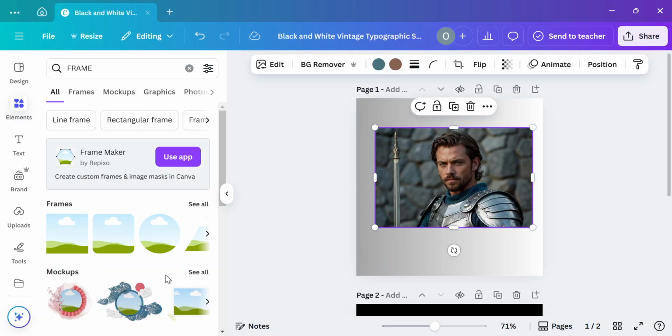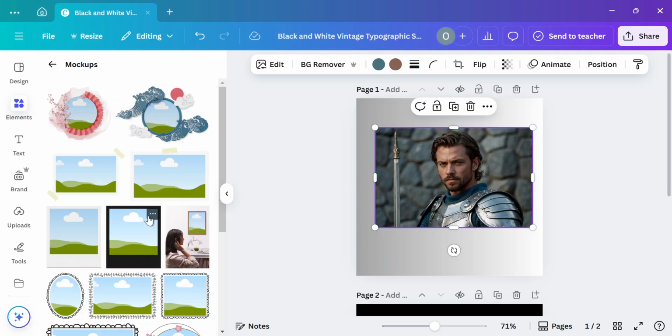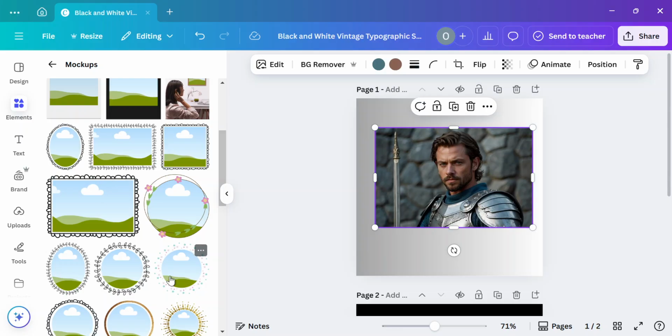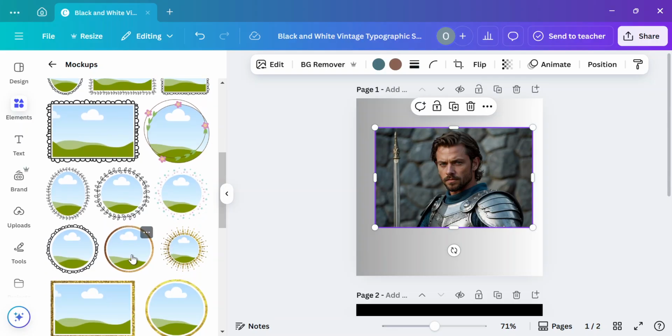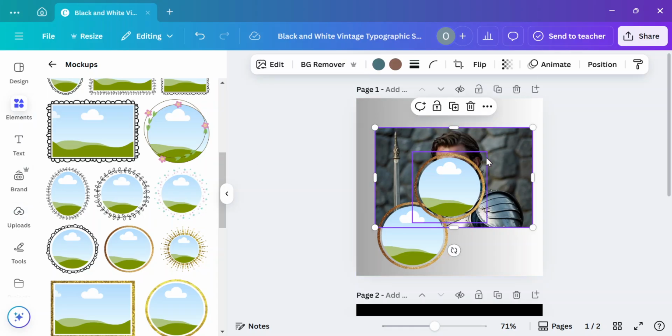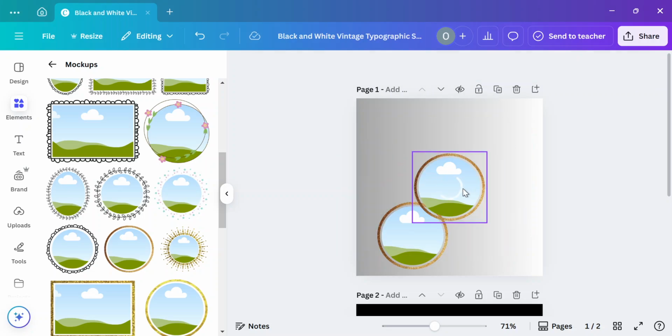Once you get the frame, or even mock-ups, they work as well. So far they have this background art with white cloud, blue background, and yellow and green hues. You are good to go. So let's assume I want to do it. I can just click on one of them, and then take my image into them, and it should appear in the circle. So this is for the mock-up.